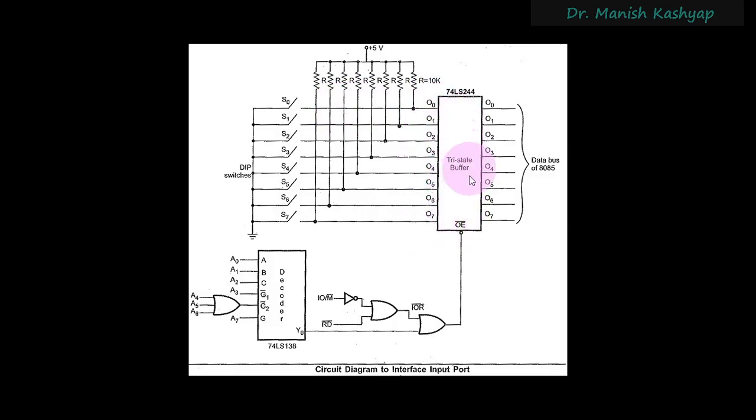And this is a tri-stated buffer. Through this buffer IC, we are trying to read the data that we have received from here onto this particular data bus of the 8085 microprocessor. So this is the internal data bus of the 8085 microprocessor, and we are trying to connect it to an input device. I mean, this device will be giving you some data to read, right? So we are taking it through a buffer, but the activation of that buffer will depend on the logic that is being shown here.